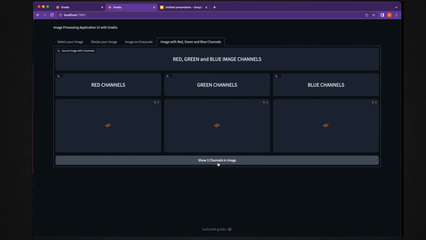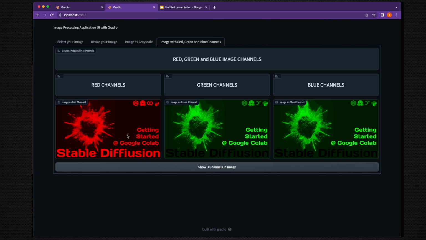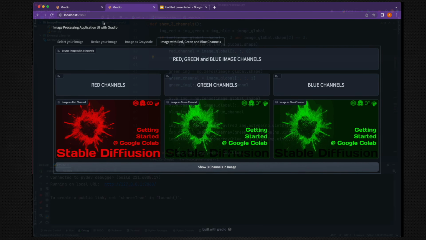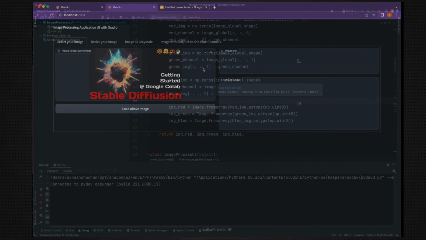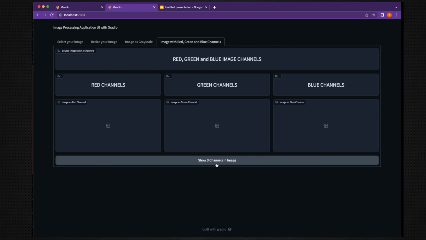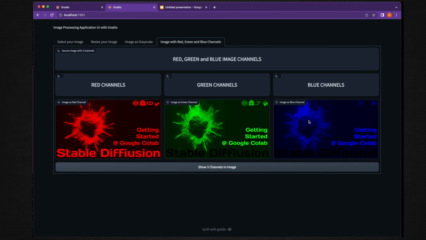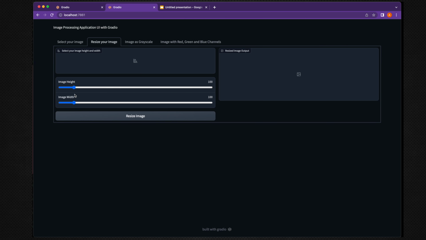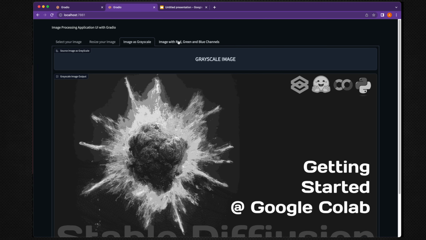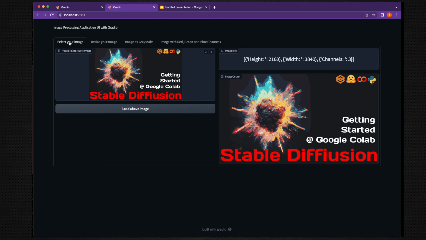Let's see. RGB, blue image. Oh, I forgot to make it 2. RGB. Our grayscale is still working, resizing, all working. So these 3 tabs which we have created after loading our image, they all are working.